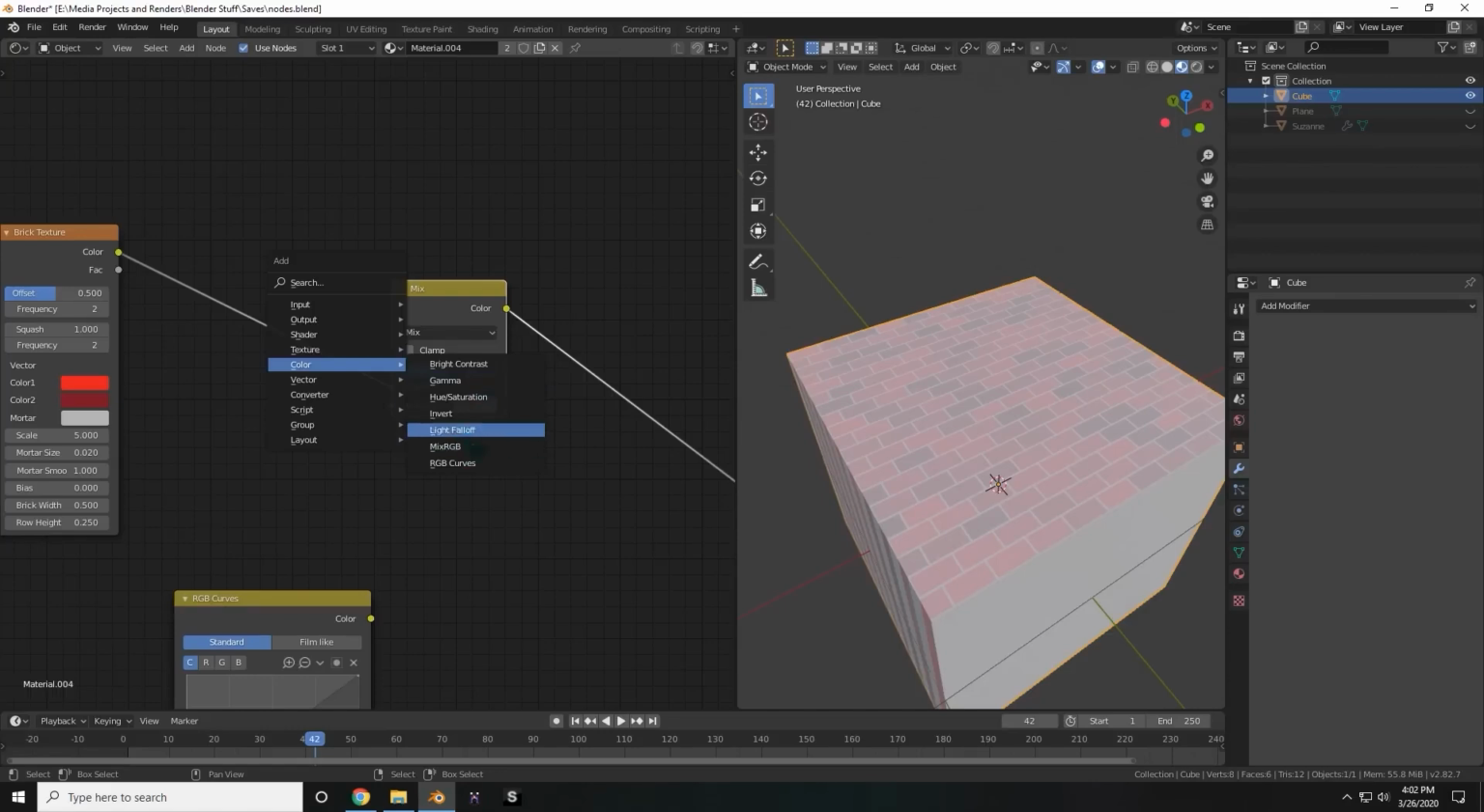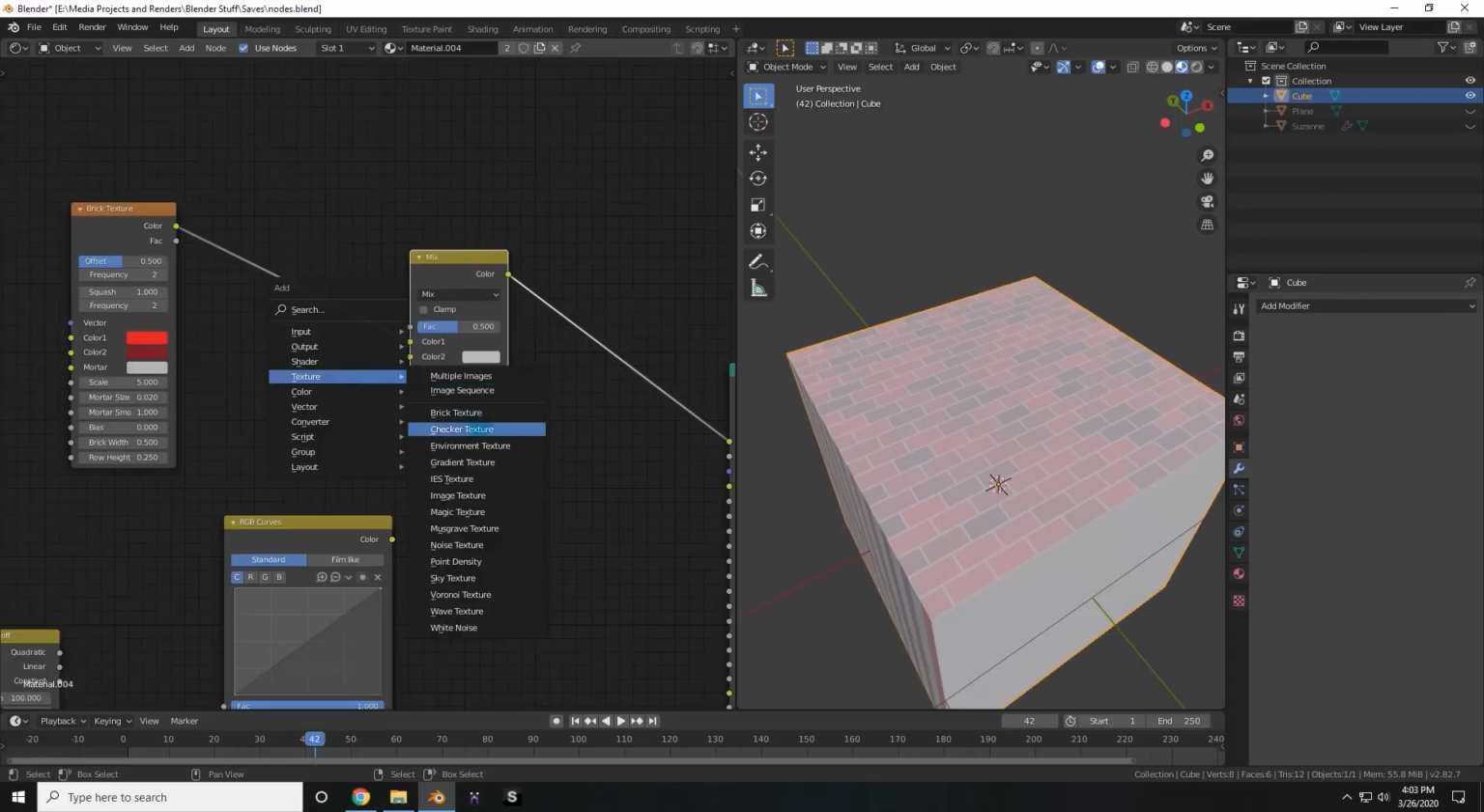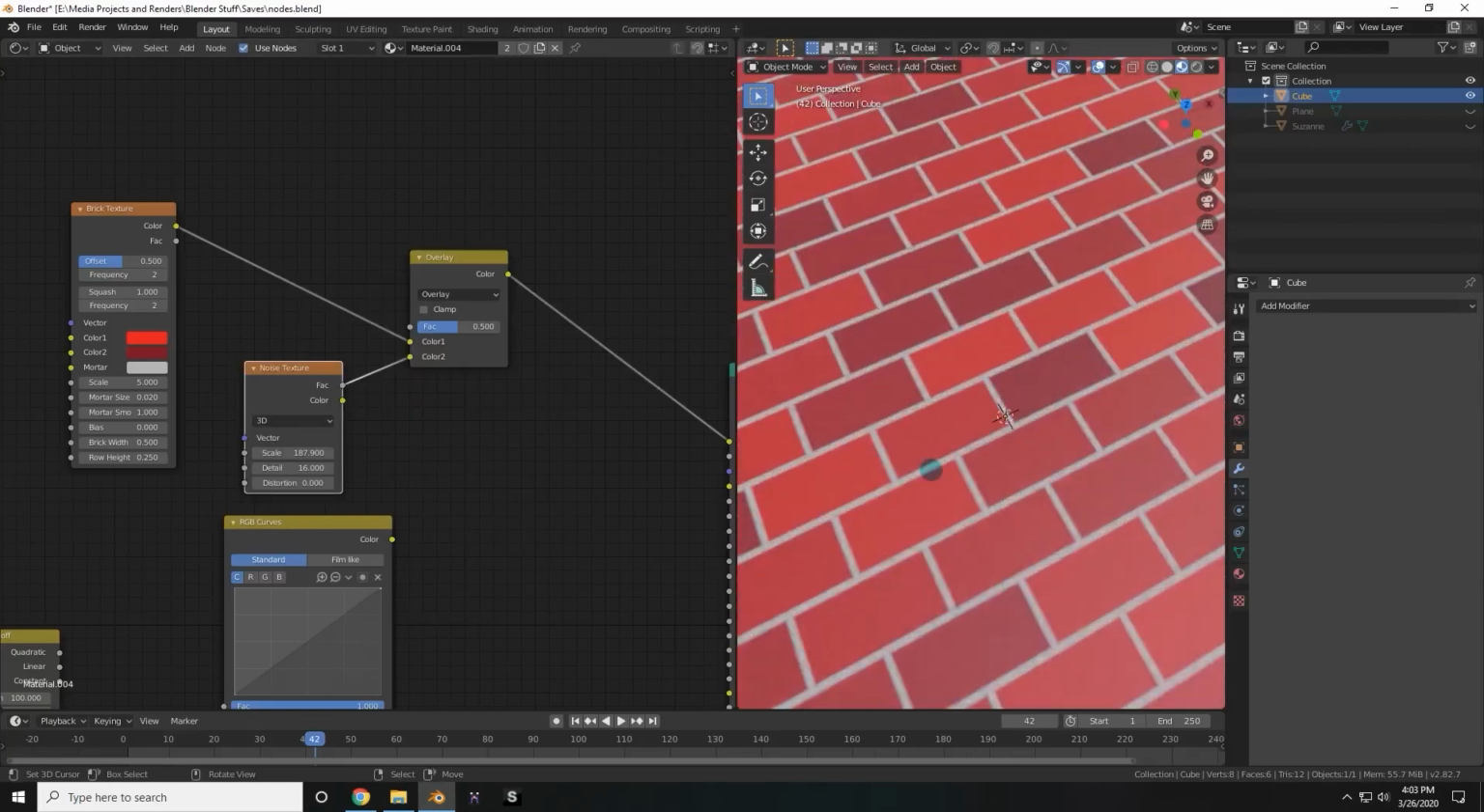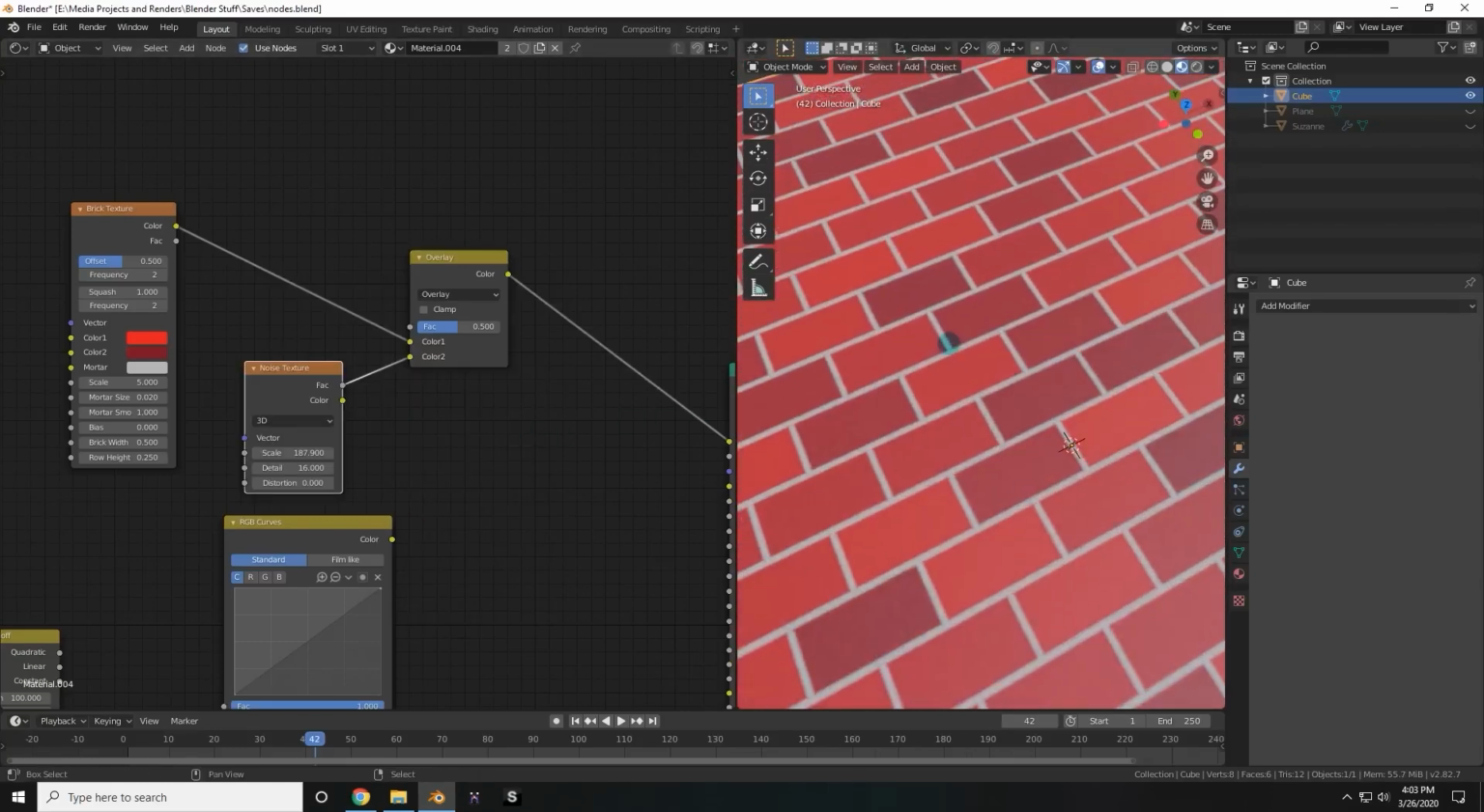The mix RGB node, which can be found under color, is useful for combining multiple different images or textures. For instance, here I've overlaid a noise texture over a brick texture.